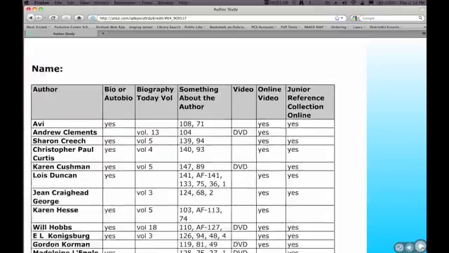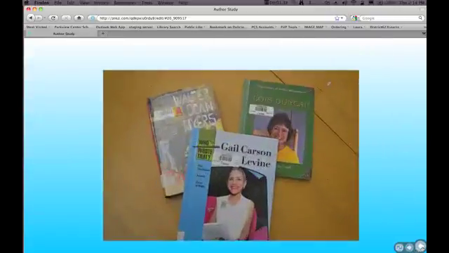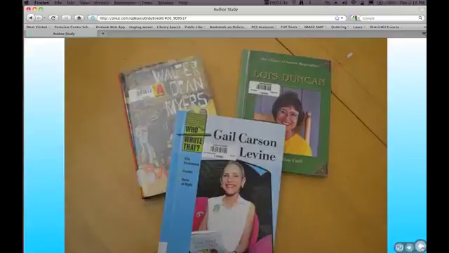So right now, find your author's name and look horizontally across at the information in the boxes going across from your author, and you'll be able to see which of these resources we have for the author that you have chosen. Under biography or autobiography, if the box by your author says yes, then that means that in our library we have an entire book devoted to your author. Like in this picture, there's an entire book devoted to Gail Carson Levine.